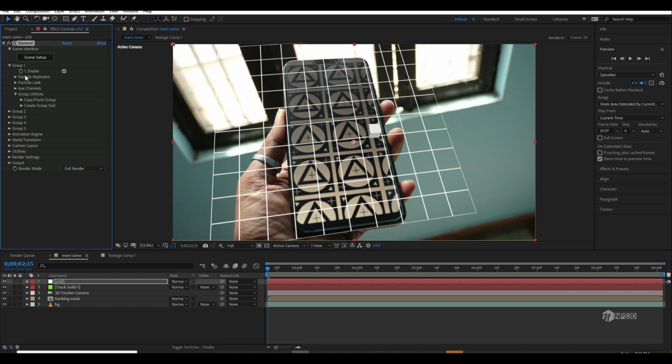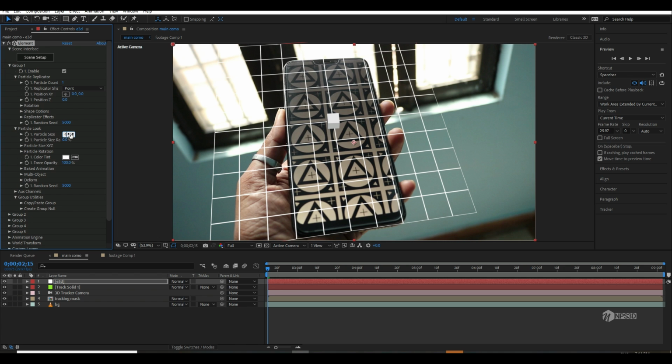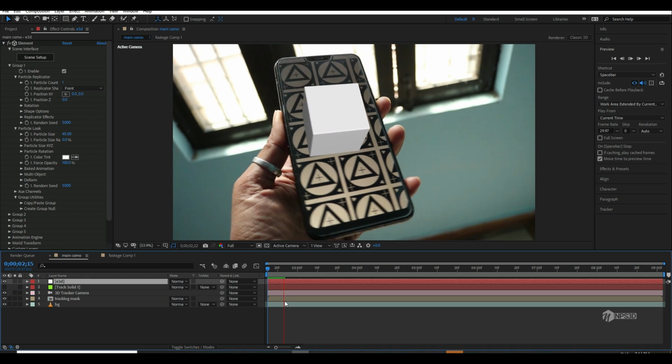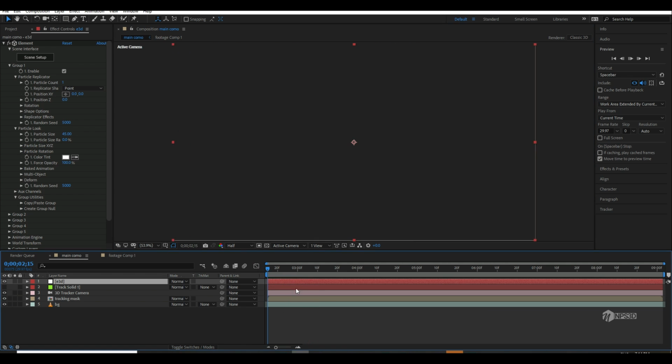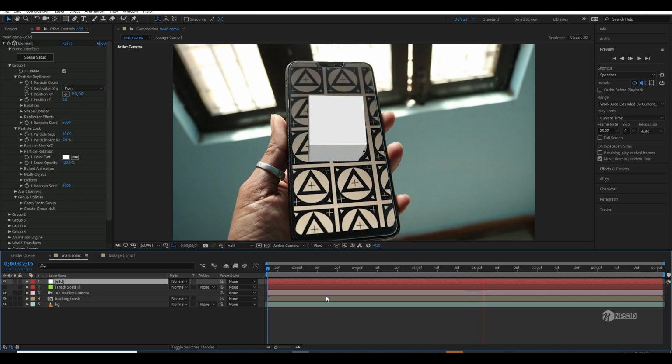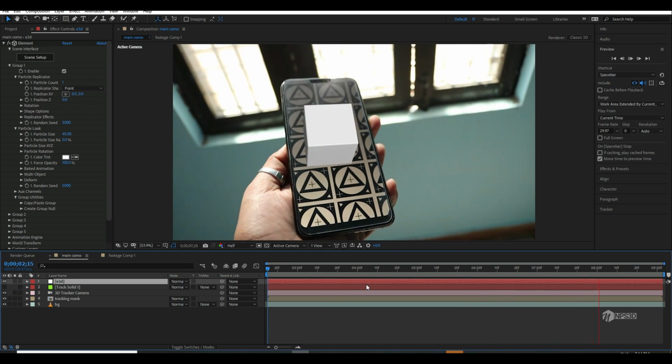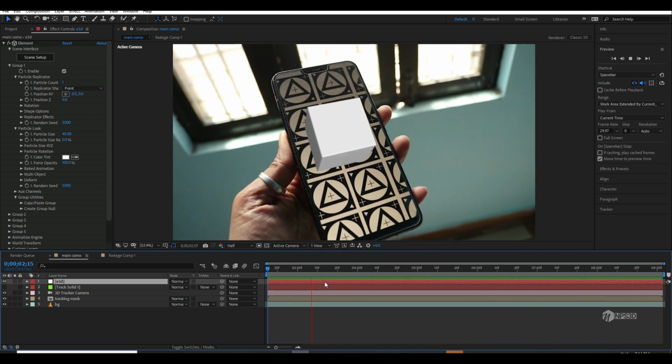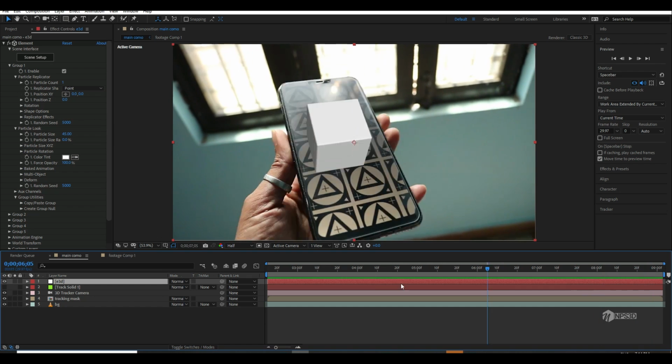So I'm going to group one particle replicator and make the position 0 by 0, so it will be in the middle, and now we can increase the size. Let me bring it down to half resolution so we can move faster. So it is basically tracked on the phone.